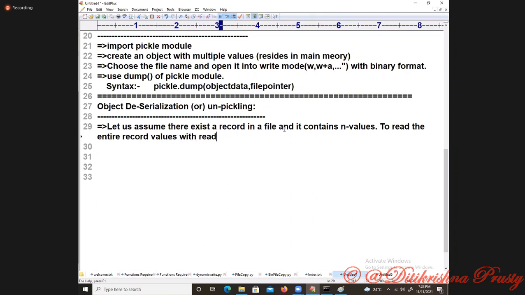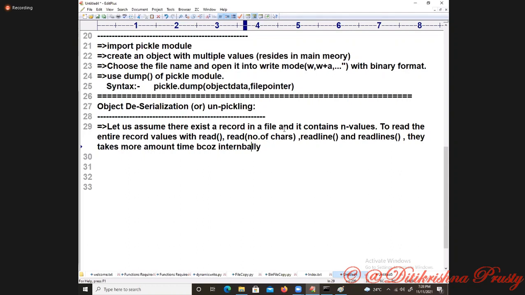with the read function, the read of number of chars function, the readline function and the readlines function, except readlines, they take more amount of time because internally they read the values value by value, and that degrades the performance.